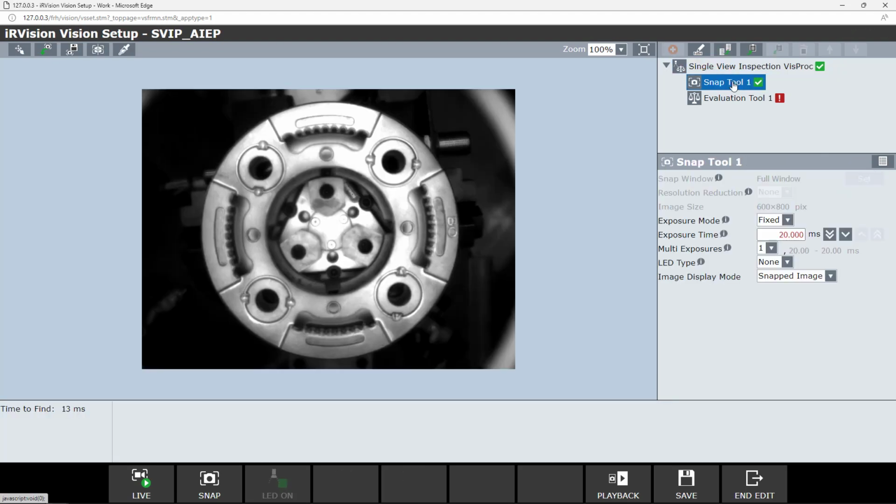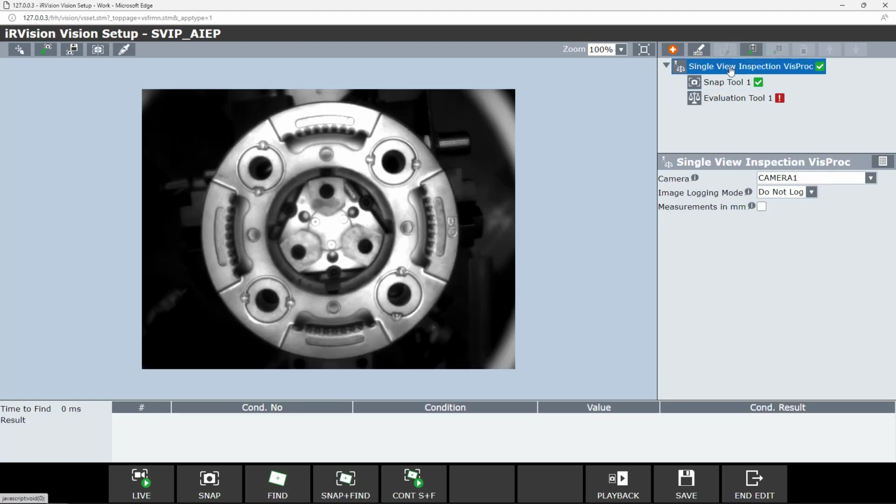We're going to select the Snap tool. We're not going to make any changes over here. And the next thing that we need to do, we need to add the AI error proofing tool. So for that, we're going to go back to the Parent tool and make sure that you select the Parent tool and not any of the Child tools. Otherwise, you're going to add the AI error proofing tool as a child of one of the Child tools.